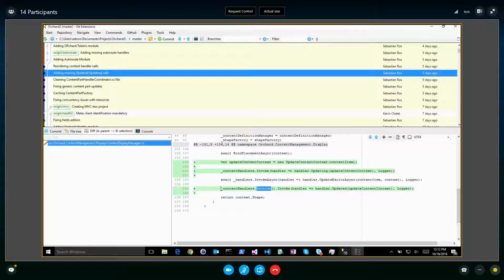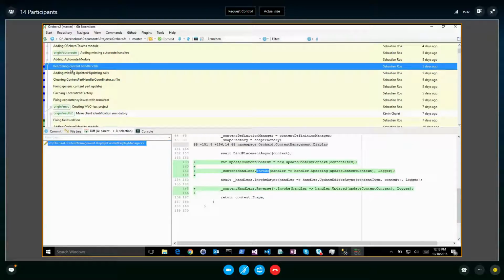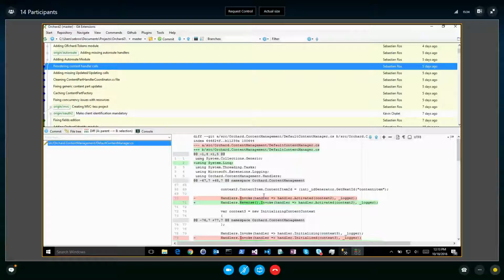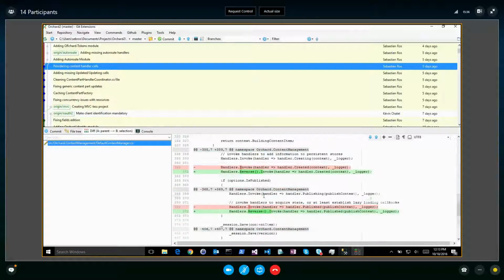This is the pattern that is used for middlewares everywhere in ASP.NET, and also for filters, so I'm mimicking the same thing. It just has to be taken into account when we create modules. It's a deterministic order, but now it's the reverse of the invoke. Then I reordered the content handlers call, and did that for all of them to be consistent.